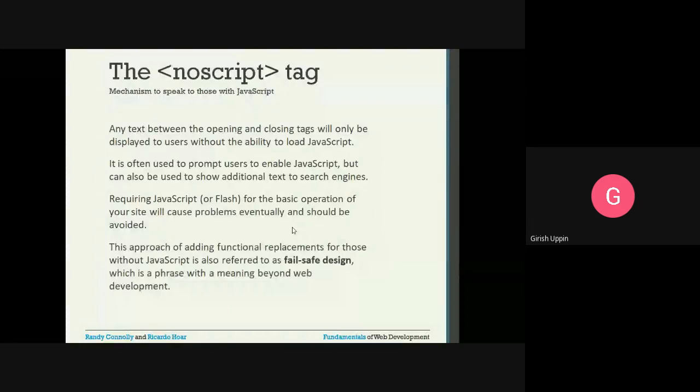This approach of adding functional replacement for those without JavaScript is also referred to as fail-safe design, which is a phrase with a meaning beyond web development. Fail-safe design is like, if there is no JavaScript support, then adding the functionality which will replace the usage of JavaScript. That is called a fail-safe design.